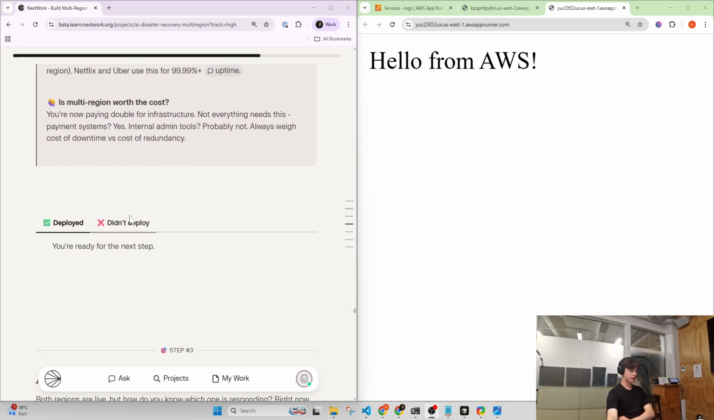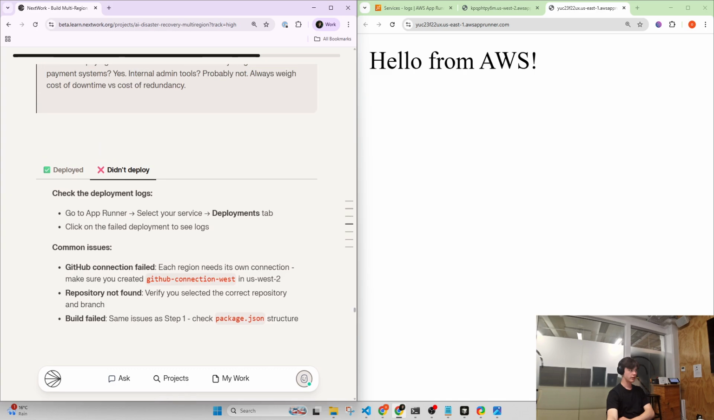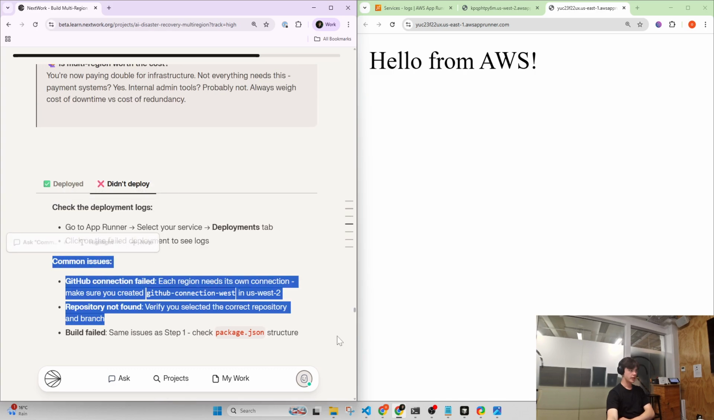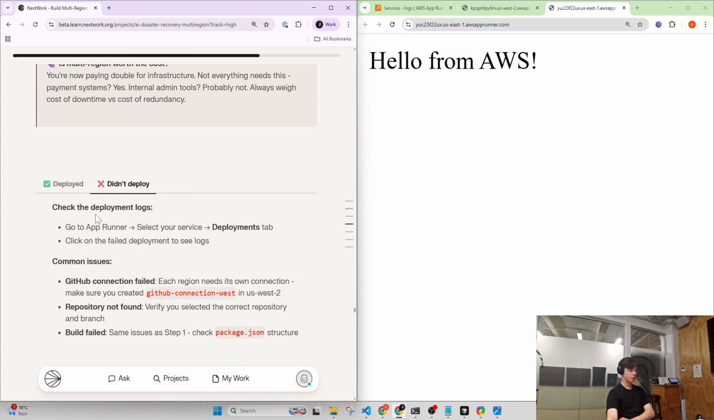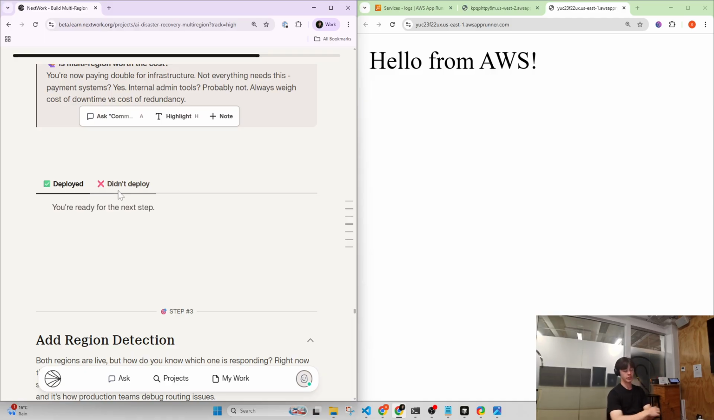Very correct. So if it deployed, that's great. If it didn't deploy, there are some steps here, some common issues, and deployment logs. In my case, I just needed to refresh it, but you might need to do more than that. And obviously reach out to the community as well, the Discord community, and use the ask feature here if you get stuck.